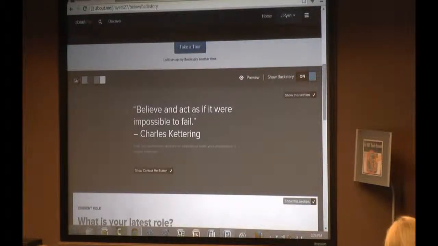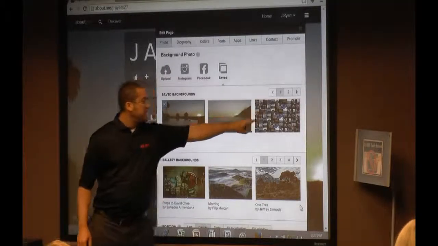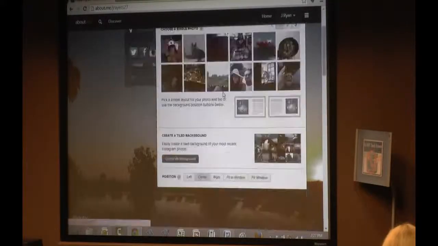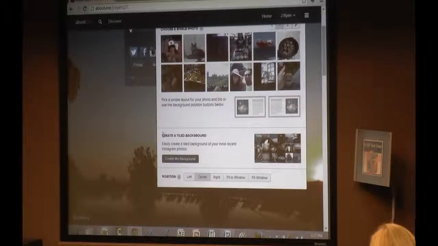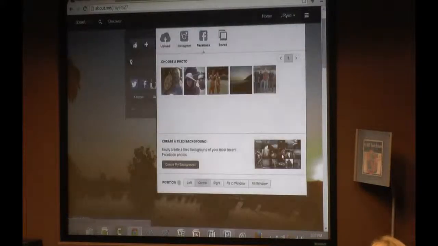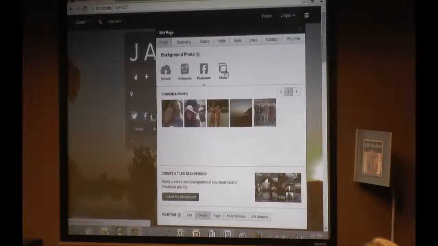If I go to my photo, what I can do, there is a tiled picture there that pulls information from my Instagram account. Okay, so if I click on Instagram, see how it says create a tiled background? It's going to create a background of a mosaic of your photos that you have in your account. So this mosaic would be all of my Instagram photos. Or if I go to Facebook, I could create a tile with all of my Facebook pictures. Okay, so it's actually pretty cool.